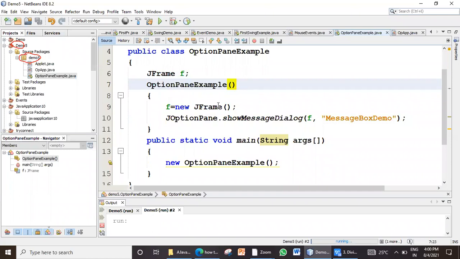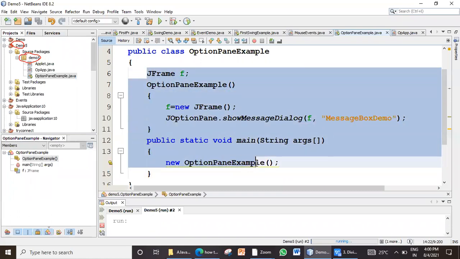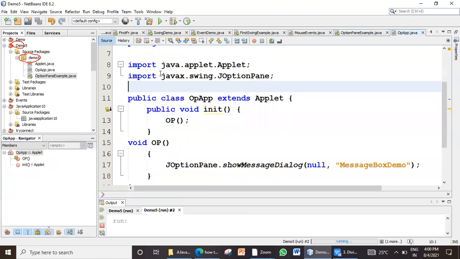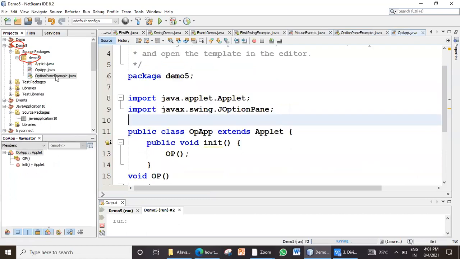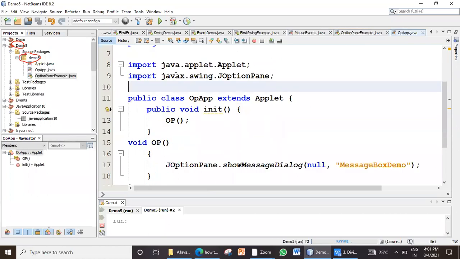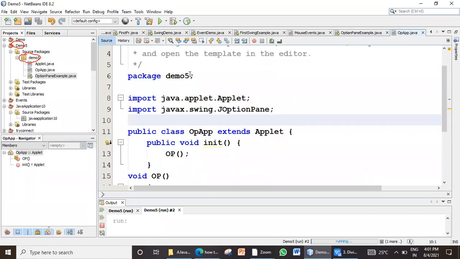Now, because our first two programs were applet based and students will get used to that applet environment, we thought of creating the third journal program also in applet. So when I want to take the same message box in the applet, how will that applet look? So I've created a small applet here. Again, the same applet. I have named it as OPApp. This also belongs to the same package.